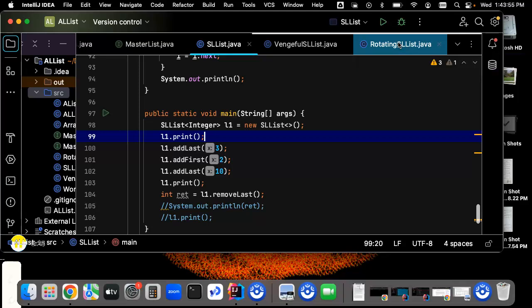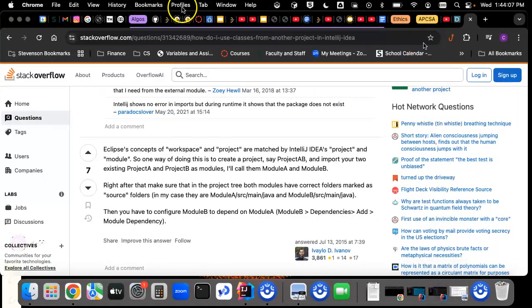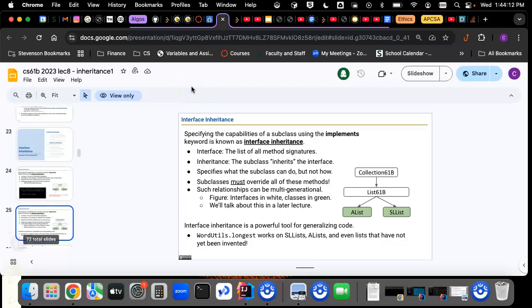Okay, so our rotating SList is going to do everything that an SList does. However, it has one more thing that it does. It rotates. What do I mean by rotate? It does this. Am I in the right place? I am in the right place. So our rotating SList.